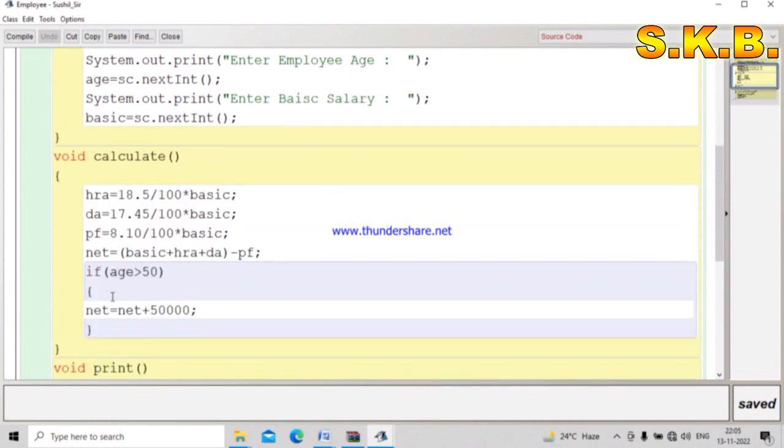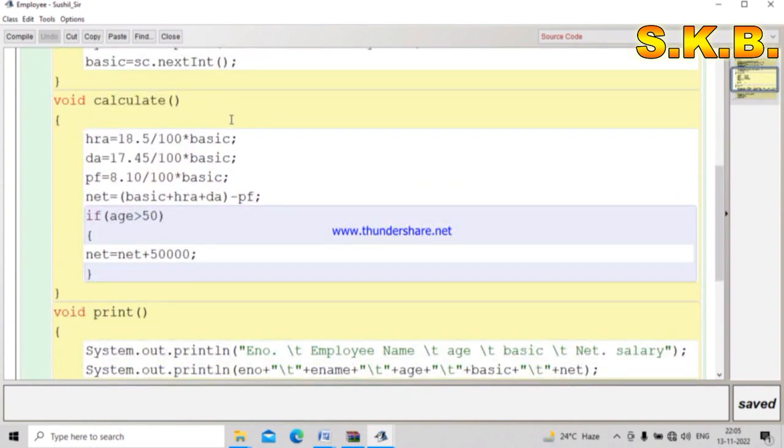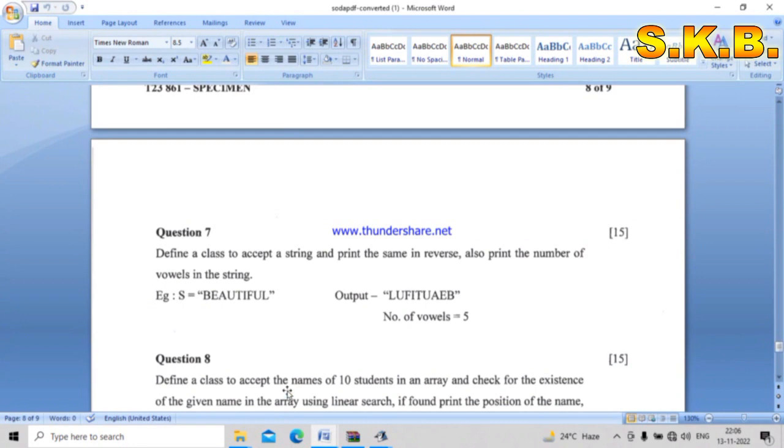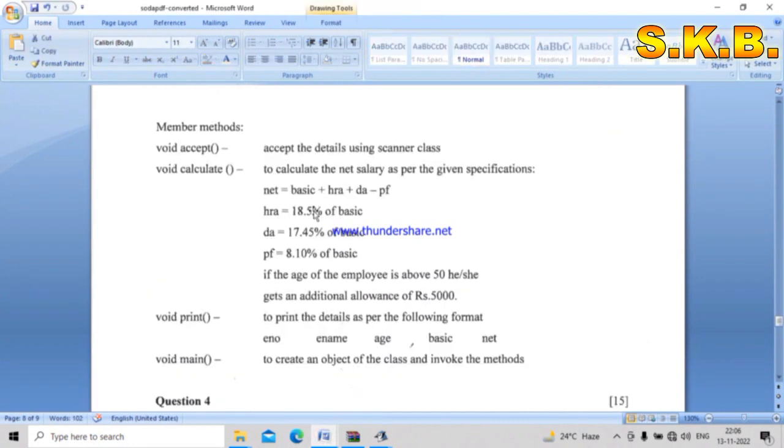Now come to the void calculate. Look here. Inside the void calculate, I have calculated all four operations: HRA, DA, PF, net. First I have calculated HRA according to the question paper. 18.5 has been given, so let me just check according to the paper. Look here: HRA is 18.5% of basic, DA is 17.45% of basic, PF is 8.10% of basic. And a formula has been given to find the net salary: net is equal to basic plus HRA plus DA minus PF.